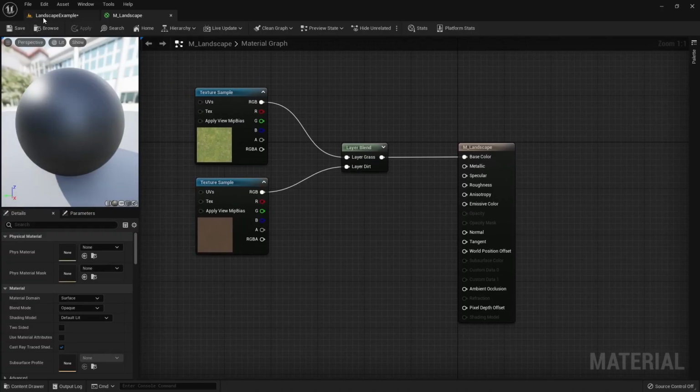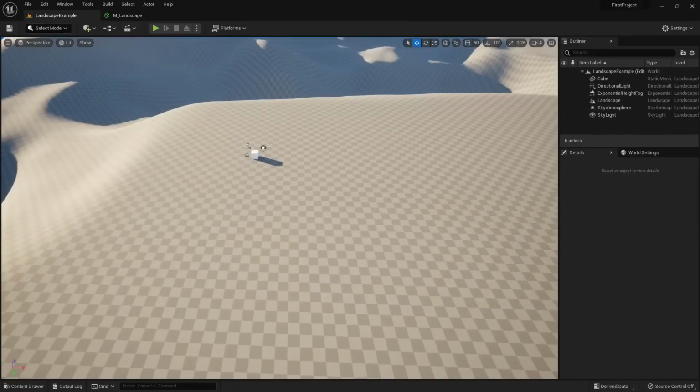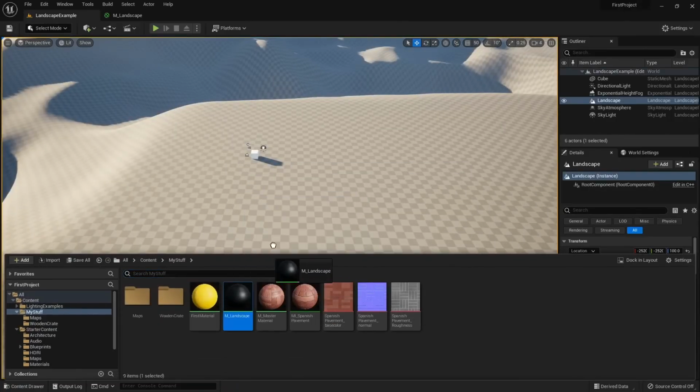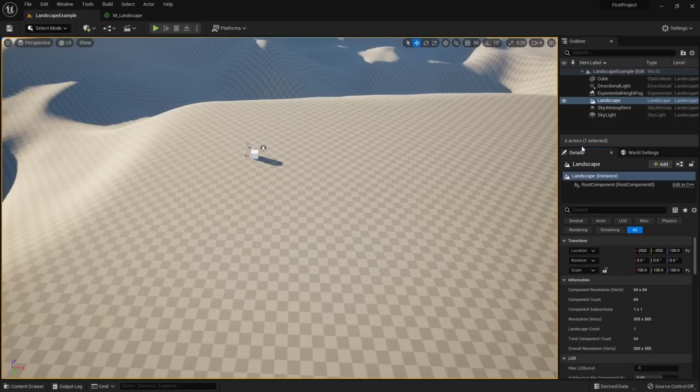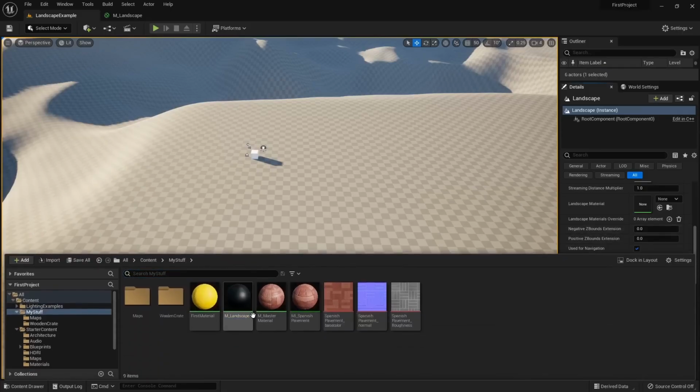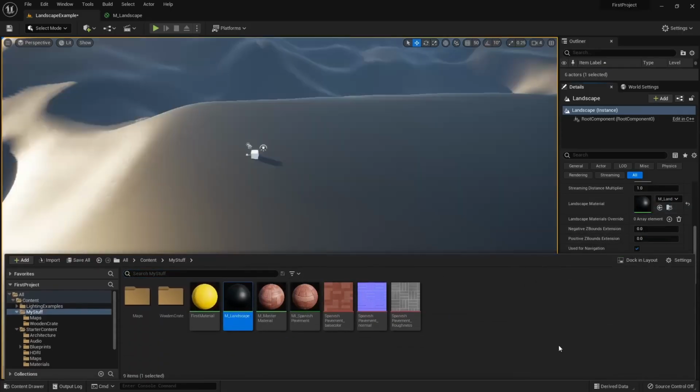Save everything, jump back into landscape examples, and now to apply the landscape material to our landscape, we can't just drag our material onto the landscape like that. Instead, in the details panel, scroll down and get landscape material and drag the landscape material to the slot right there and let go.